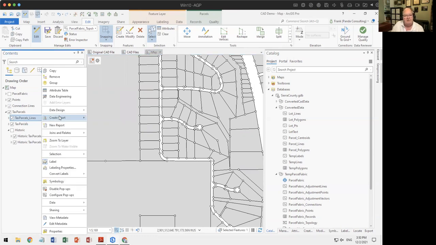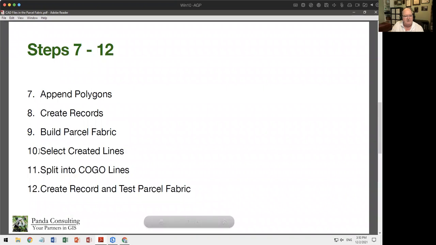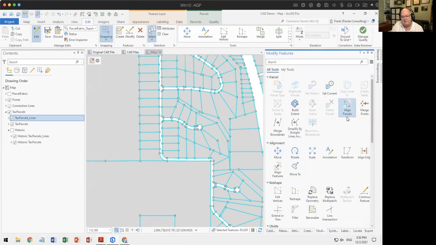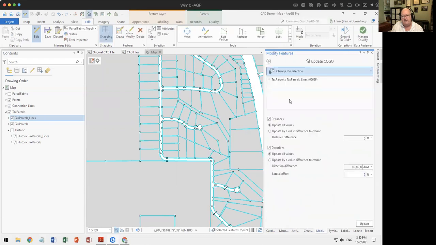If you look at the sort of outline, what I said is I would select the created lines and split them into COGO lines. Let's assume that they're already split into COGO lines. And what I'm going to do now is use a modify tool to calculate or update the COGO values on all of the lines that I have created and let it update the COGO for me.